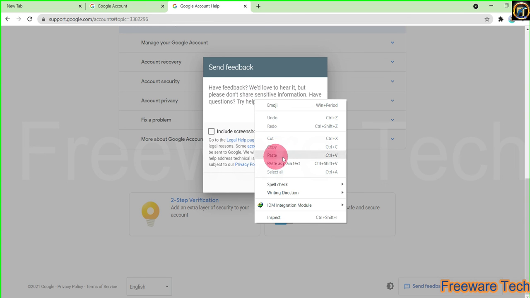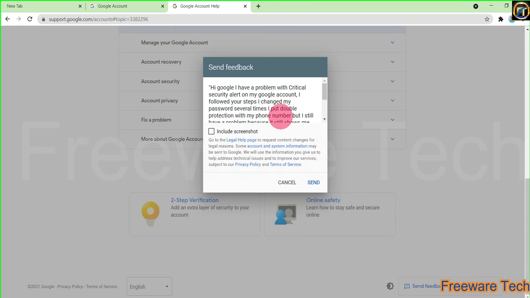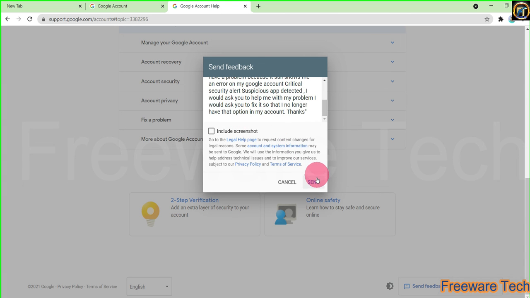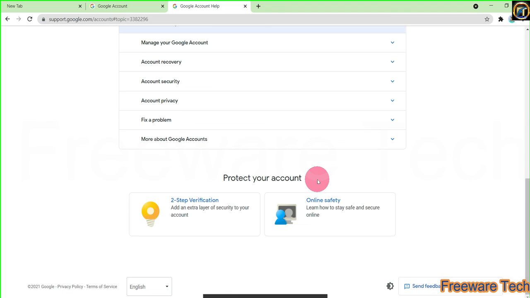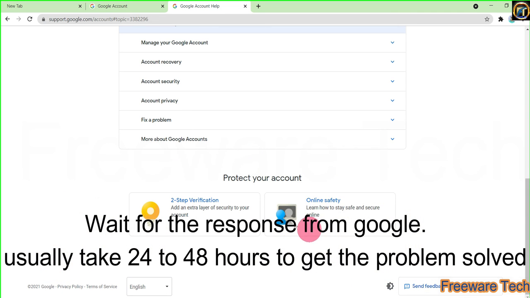After this, you need to wait for at least 24 to 48 hours to get a response from Google. After that time interval, your problem will get solved. In this way, you can solve this critical security problem in the Google account.